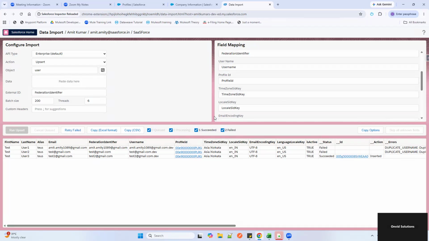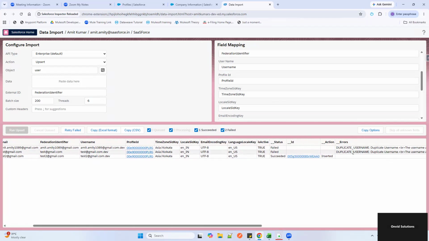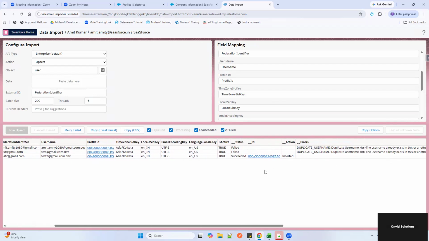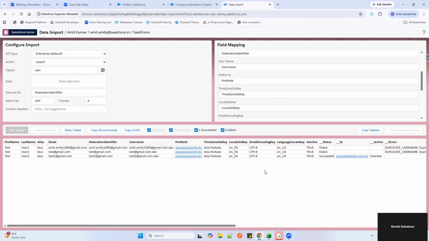If you see, one succeeded and two failed. I can see why it failed: duplicate username, the username already exists. One succeeded, that is test2 at gmail.com, but the other two failed because there are users with the same name in this org. So what we can do is correct this and insert again.